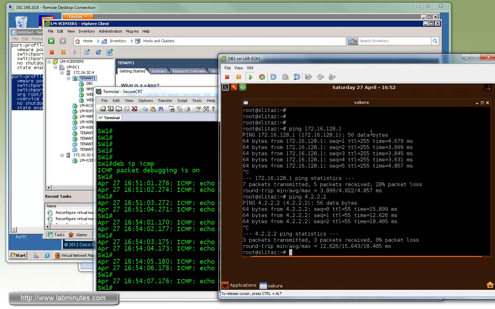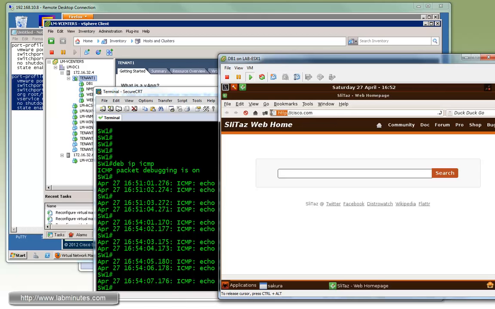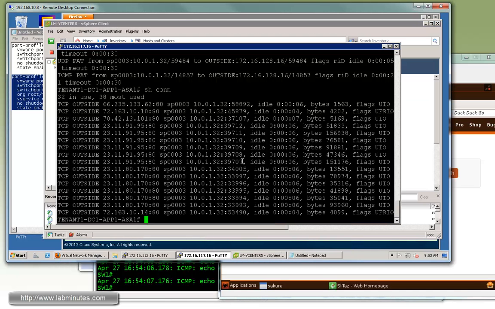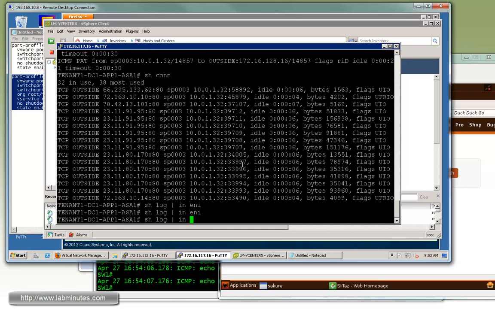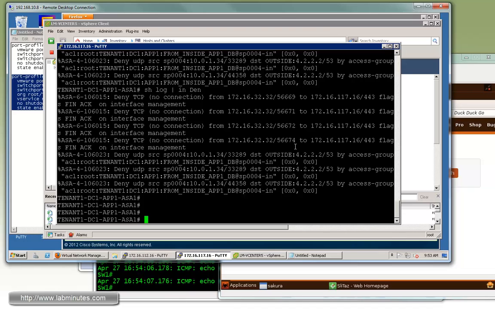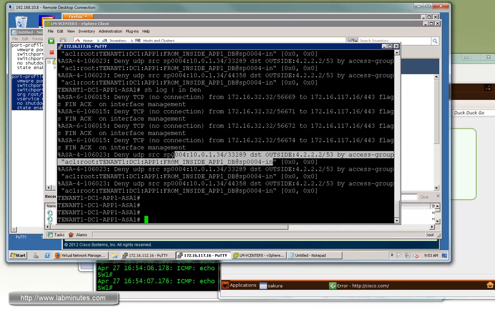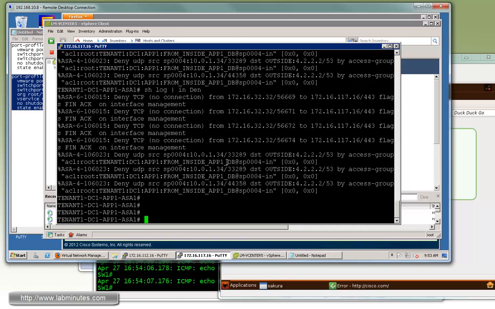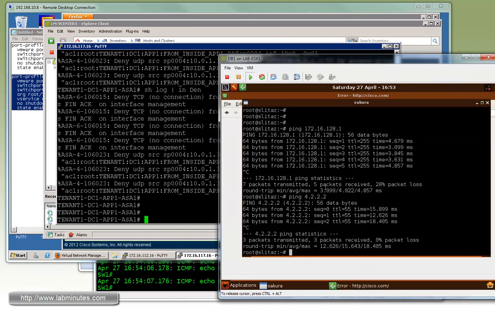But if you try to go to Cisco.com, basically browsing the web, you can see we cannot really get out. And if we jump onto the ASA real quick and do show log deny, you can see right here .34, which is the DB1, is trying to go out to 4.2.2.2, or trying to do a DNS lookup, and that is being denied by our ingress ACL for the database, since we only permit ICMP.